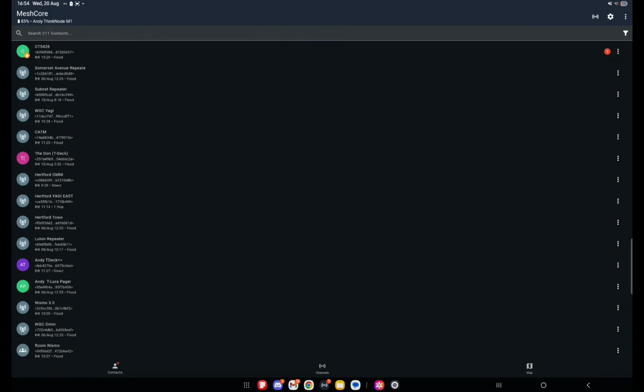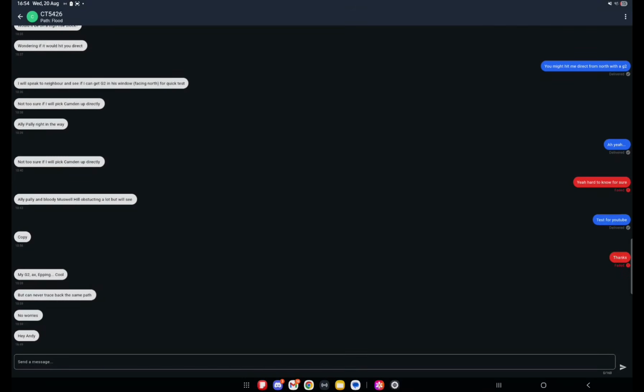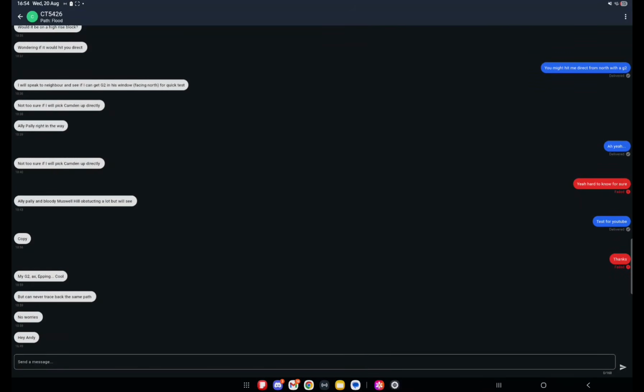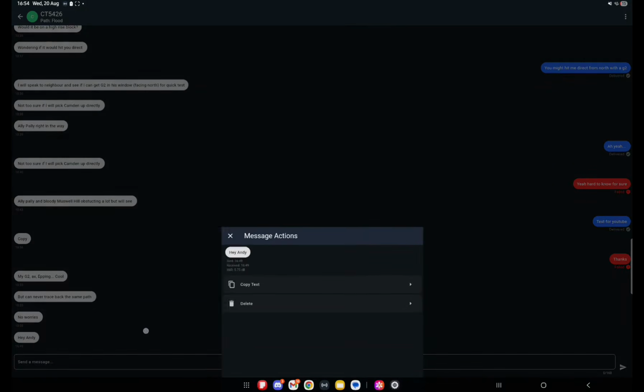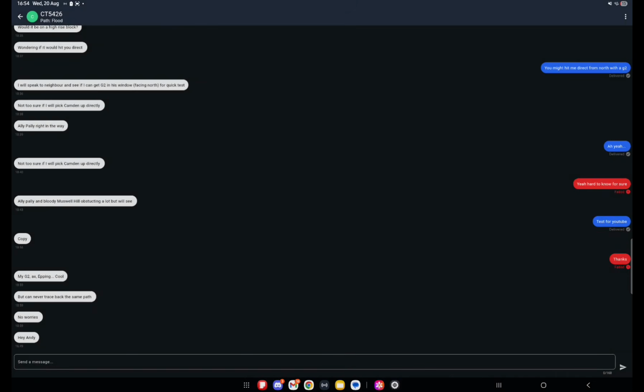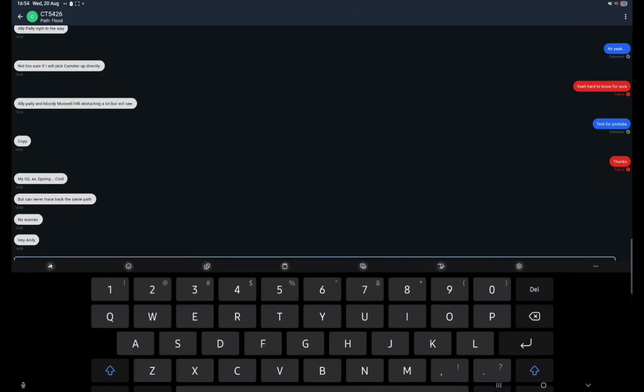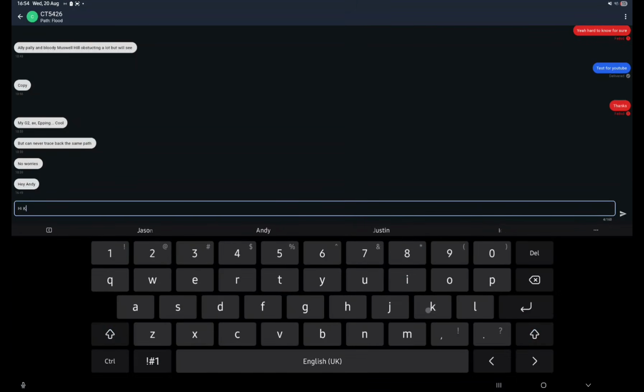So we've got station here at the top, CT5426. He's actually sent me a message here, and you can see here it says, "Hey Andy," like that, and we can see some details on that message there. Now, at the moment, we can't really see where that message has been routed through, which is not a problem. But what we can do is, if we reply back to Chris here, say test for YouTube, do it like that, and then send.